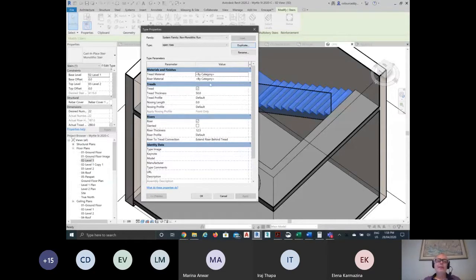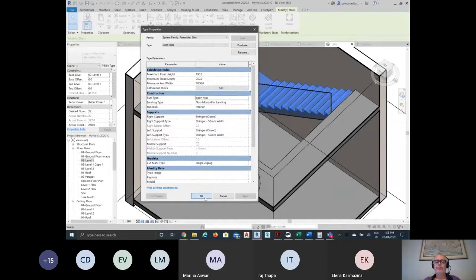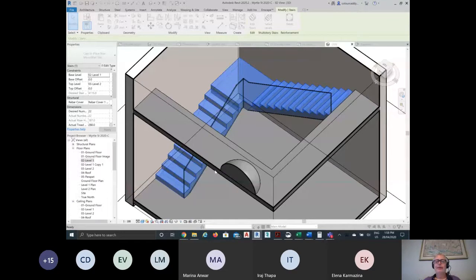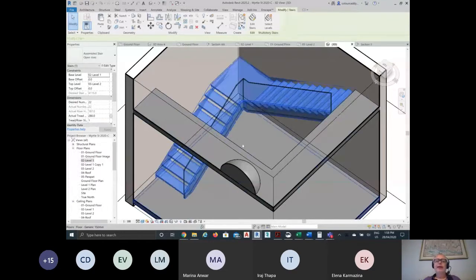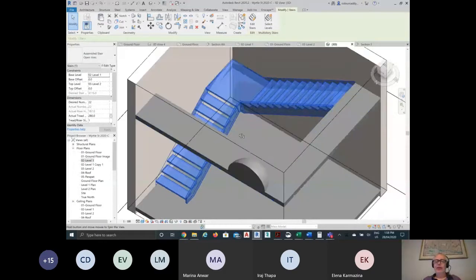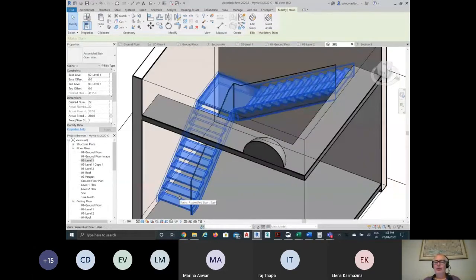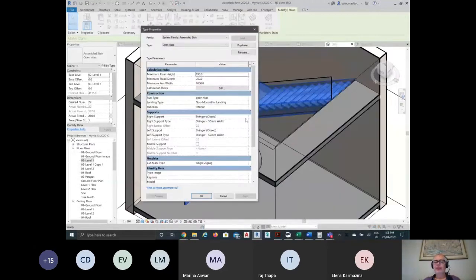And then turn off the risers. Okay, so don't worry about this message, just click OK. And so I've got nice open risers there, but you can see we've still got stringers, so I'll go back and get rid of those too. Okay, so I can just set the stringers to be none on each side.